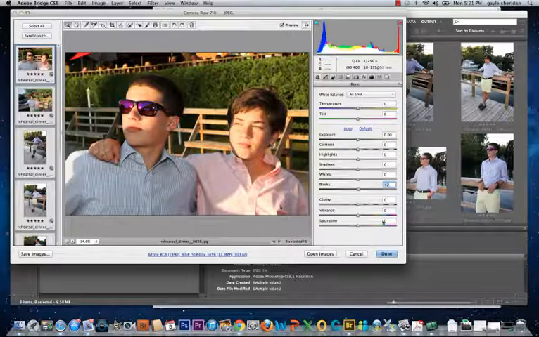The other thing that I typically adjust would be my saturation. I typically go somewhere around 8, 10, depending on the shot. What's happened is I've adjusted all of these shots at the same time instead of opening one after the other after the other. And that's really helpful.